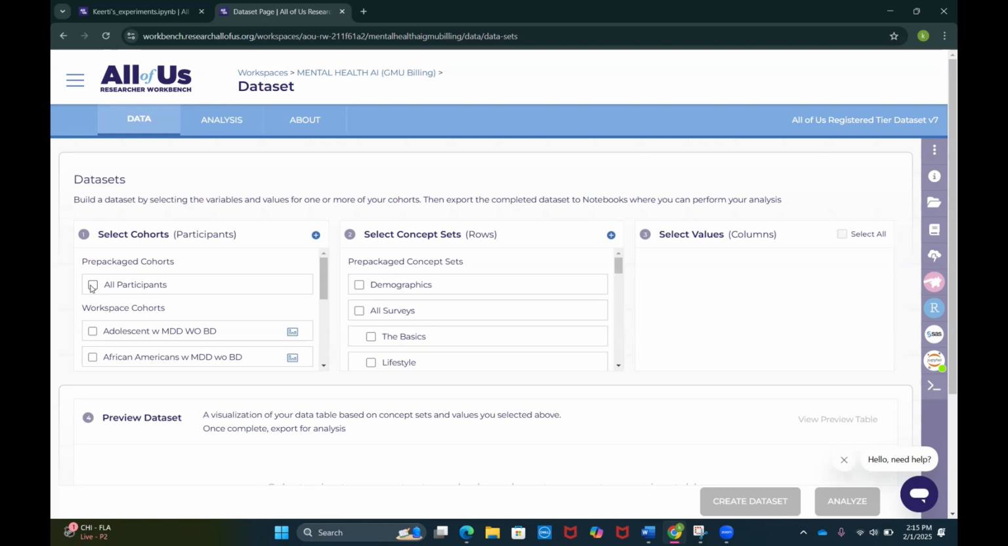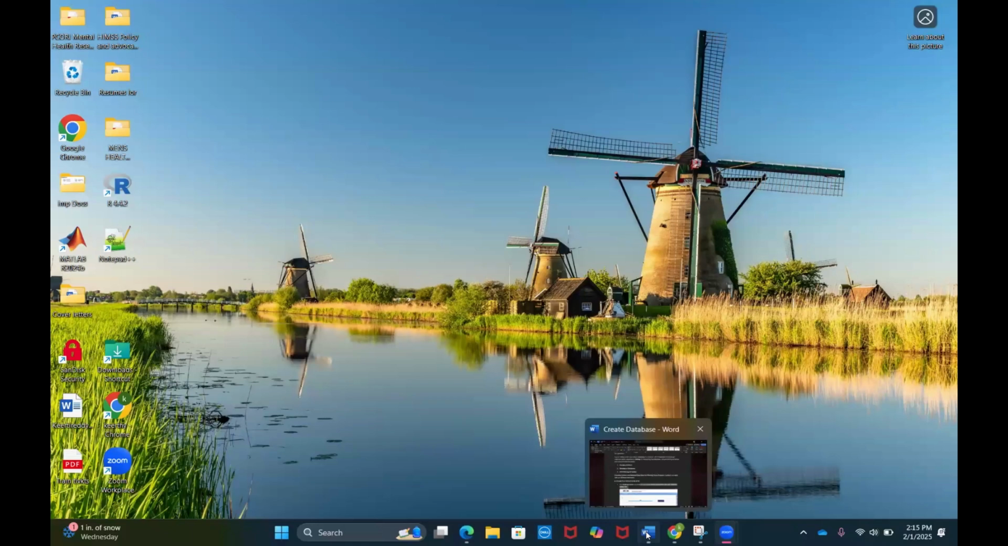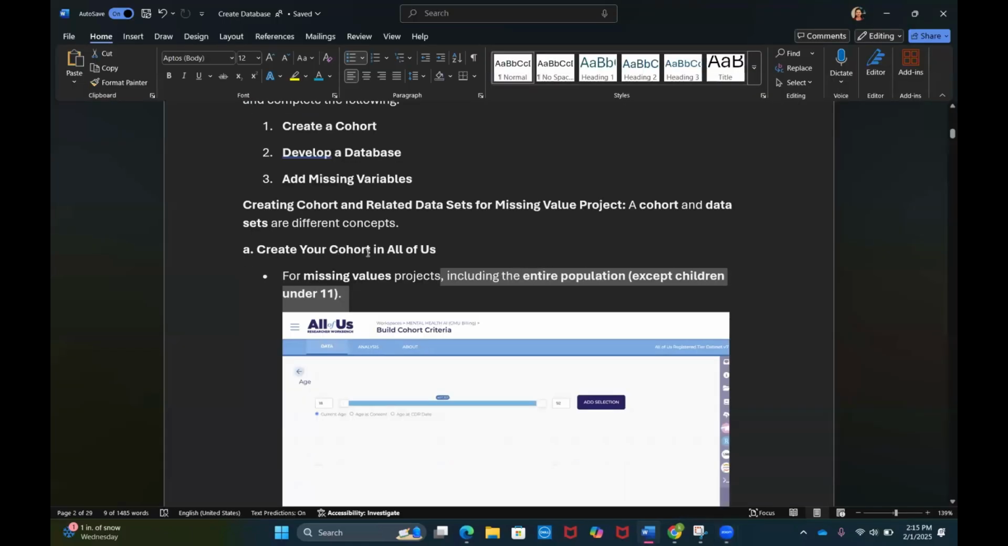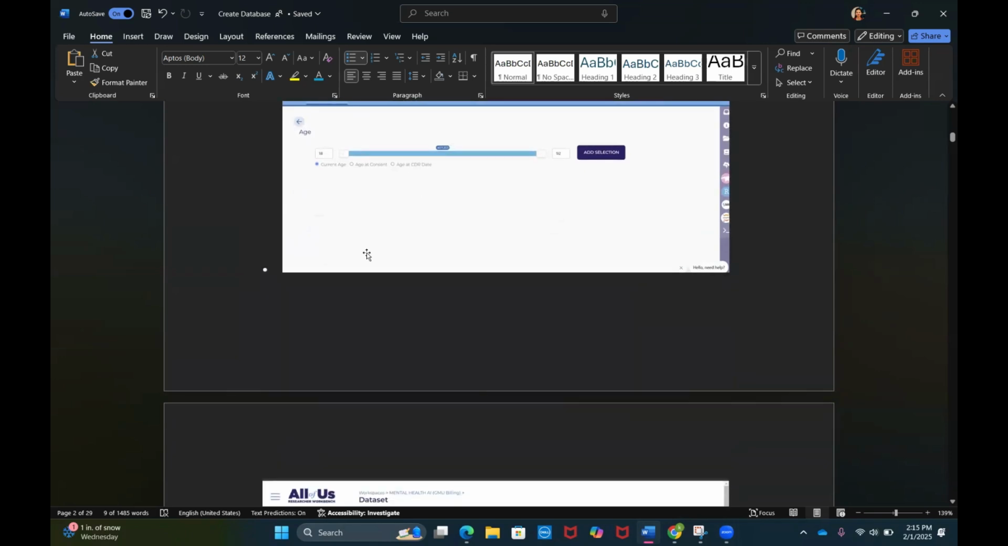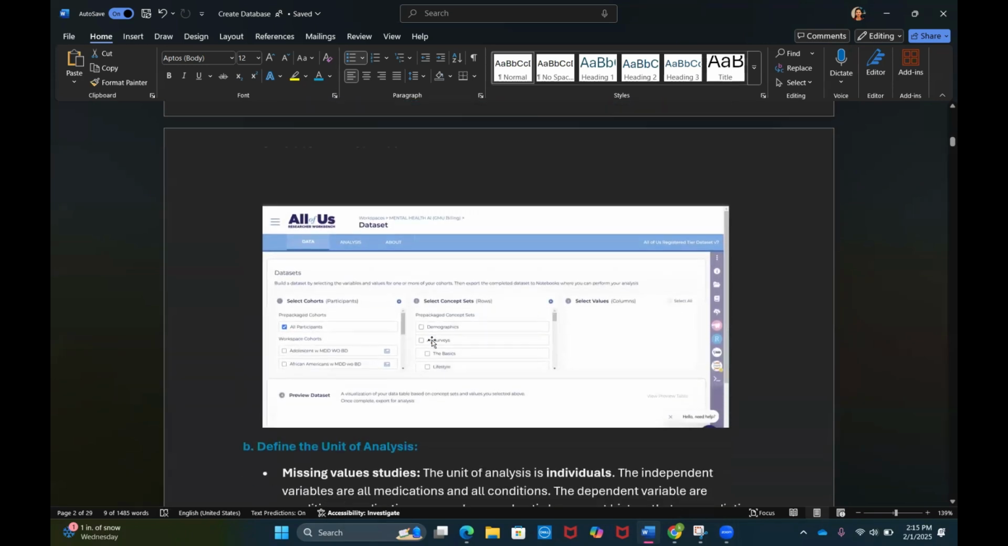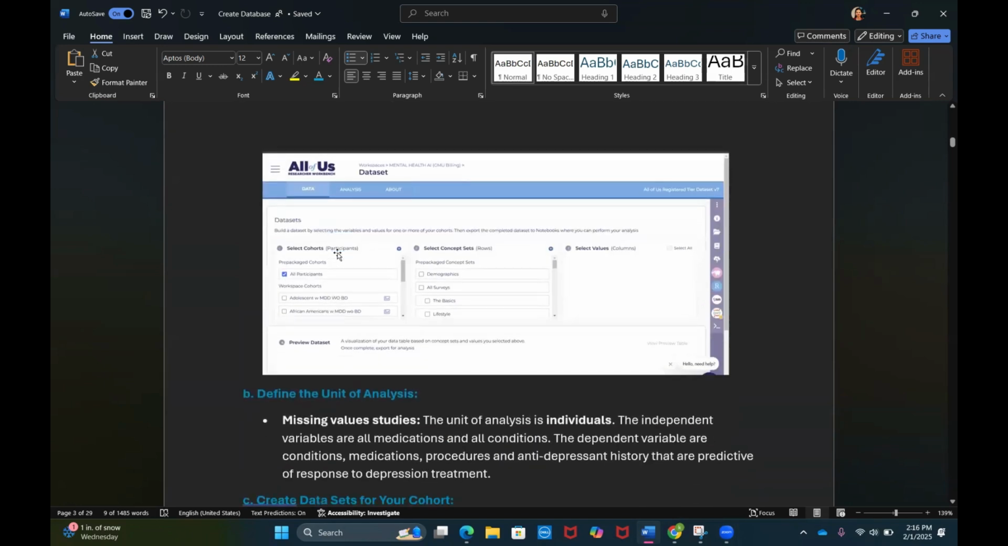So we can simply go to the data set, and we have the pre-packaged cohorts, like all participants. So click on that, with which we can select the cohort as all participants. So this is the first part of our framework, to create the cohort in All of Us. I have also clearly mentioned the screenshots showing the attachments on how to select the cohorts. So just kindly go through this document and review it.